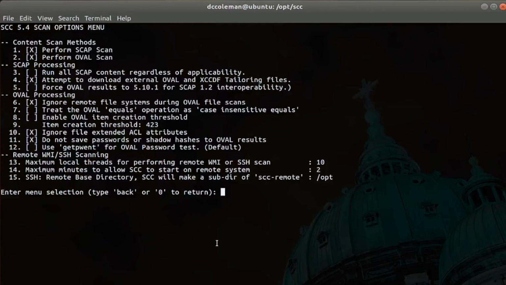The oval processing section is likewise full of scan time options. Note that items 8 and 9 are related. 8 will enable oval item creation threshold, but we'll set it to whatever value you put in number 9. So if you want to change the value held in number 9, ensure you enable item number 8 to get it used in scanning.